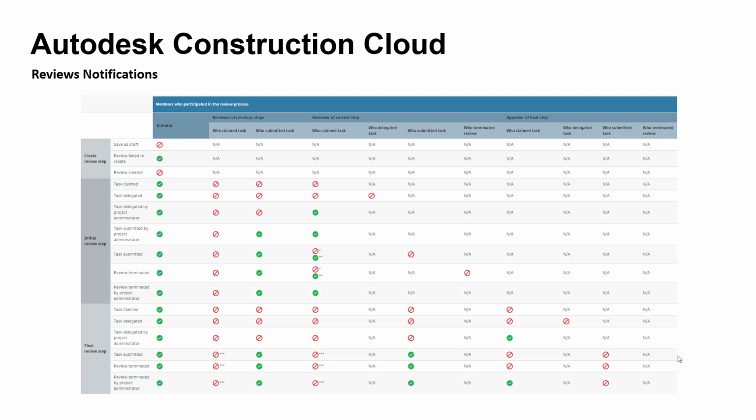During the review process, email notifications are sent to the relevant participants. Project administrators can customize email notification settings for a project by controlling who receives which notification. Project members with edit permission or above can customize their own email notification frequency settings for the tools they have access to.